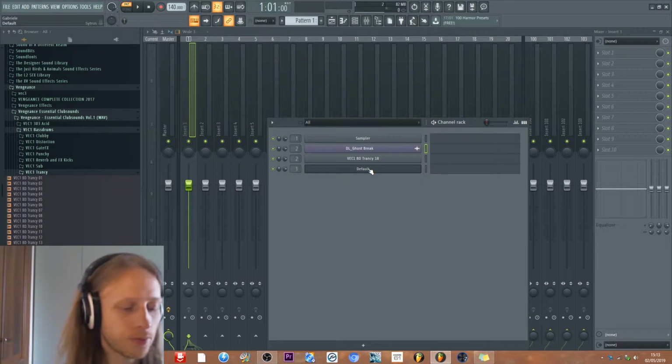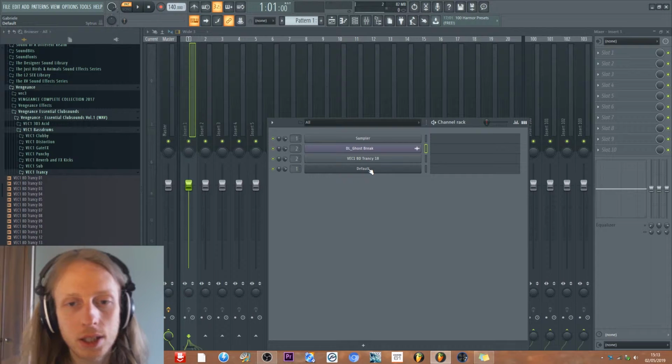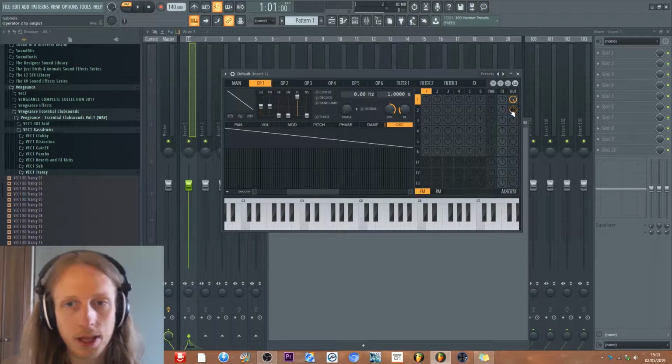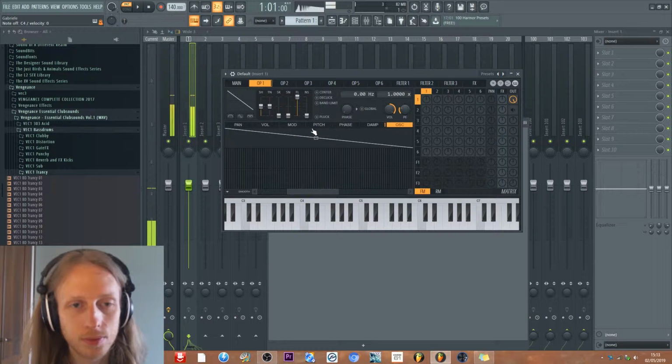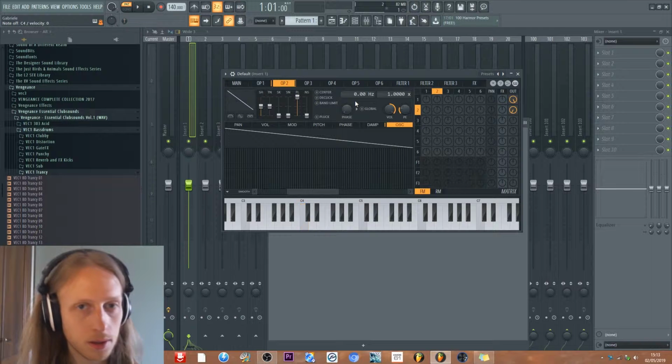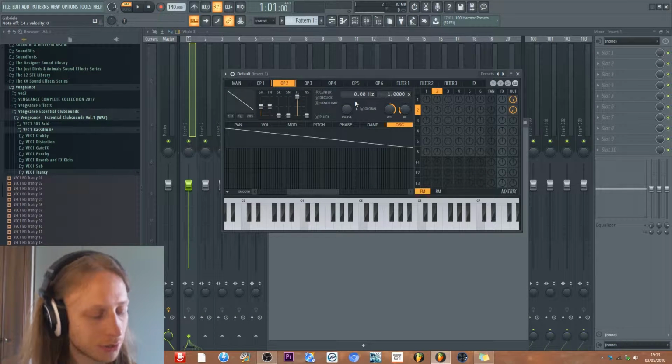For example, with Citrus, I've created a sawtooth. The sound is this, and if I activate another oscillator with the same sawtooth but inverted in phase, okay, I have no sound. This is the sound of my keyboard.